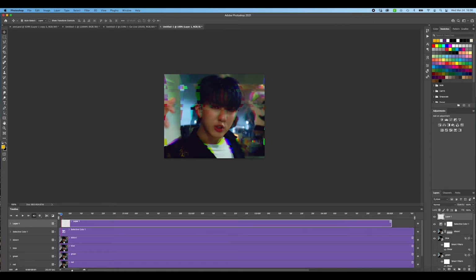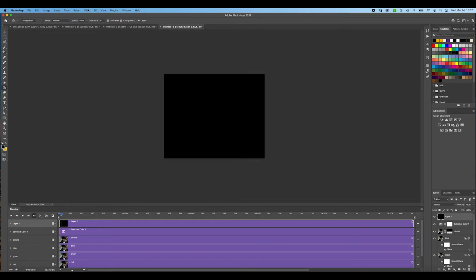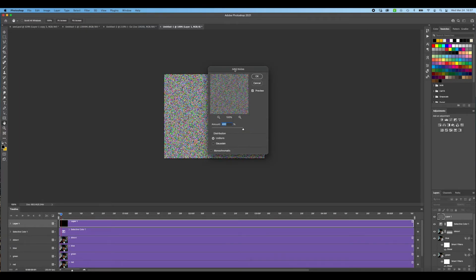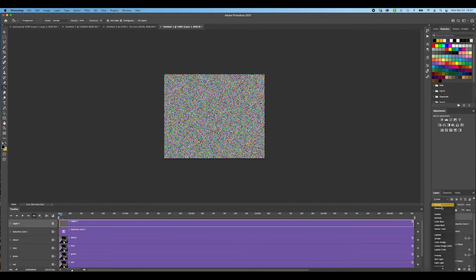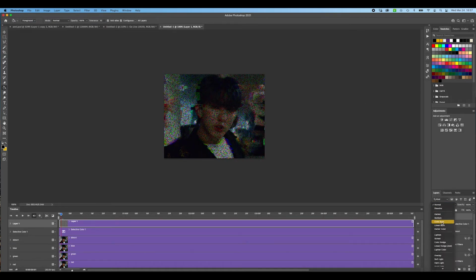And then for this last part, we're going to add the noise. I usually just do a solid color with black, and then Filter, Noise, Add Noise. Make sure it's not monochromatic, make sure it's uniform, and make sure it's at 400. And then you can play around with the settings of it. I usually do darken or multiply. For this we'll just do darken, and then we have our noise effect like it is on the TV.